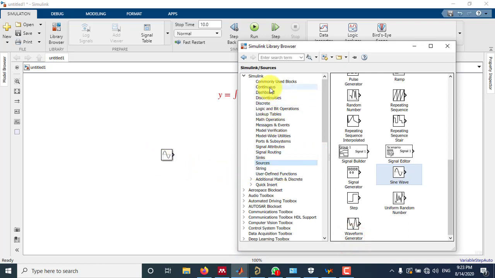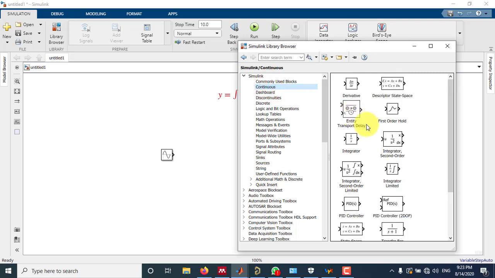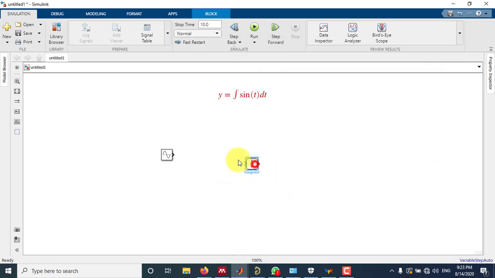The next thing I'm going to add is the integrator, but for the integrator I'll show you that in addition to drag and drop, there's another way. You can right click and use this option, add block to the model, and when you click you can see that it's been added to your model. So this is another way.